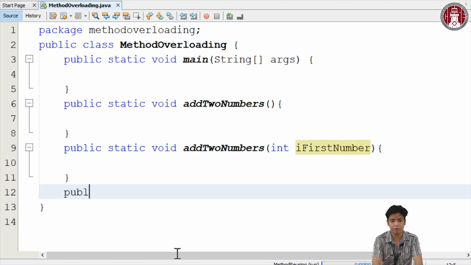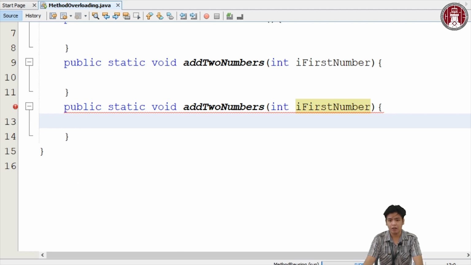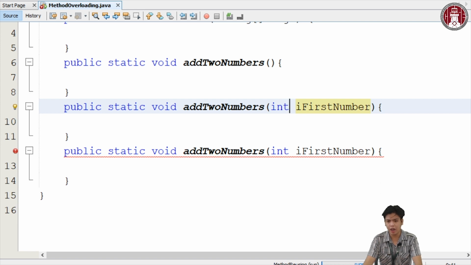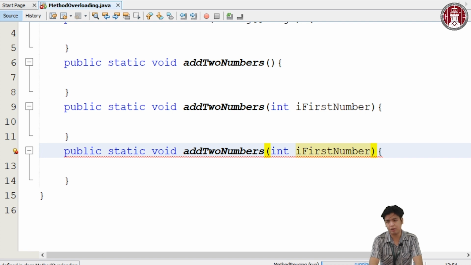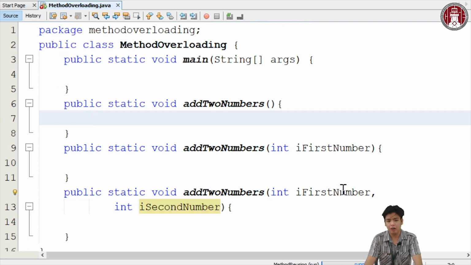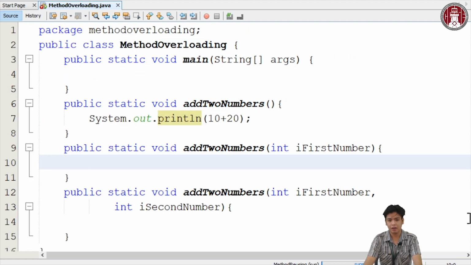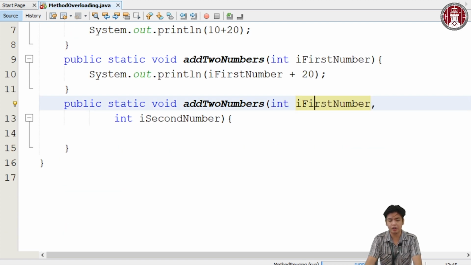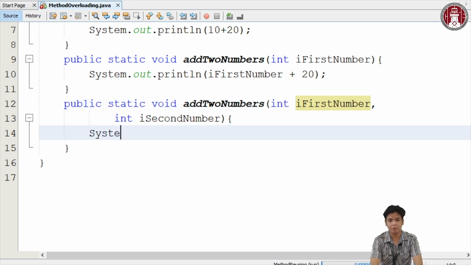I'll be declaring another method. Again, you cannot have a method with the exact method name and exact parameters. So, it should have different parameters. I'll be adding another parameter here, int iSecondNumber. So, the error is now gone. Now, let's proceed. On my first method, addTwoNumbers, I'll be displaying a result; on my next addTwoNumbers, I'll be displaying another; then on my third method, I'll be displaying another.